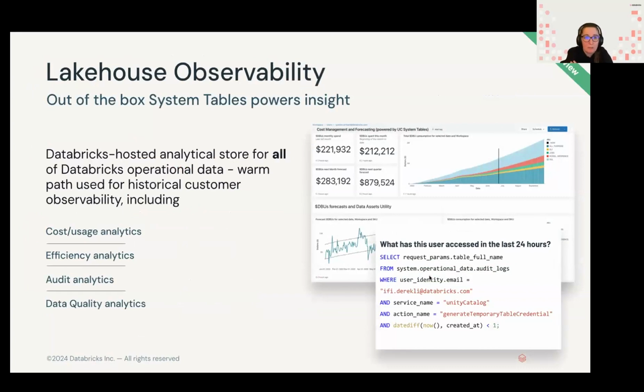In addition to Lakehouse monitoring, we also have Lakehouse observability in the form of our out-of-the-box system tables. So system tables powers all insights into cost and usage analytics, efficiency analytics, so which workloads are costing the most, using the most compute, audit analytics, how many users have created new tables in the past week, the past month, who's deleted assets, whether those are notebooks or models or experiments, as well as the data quality analytics that we mentioned before.